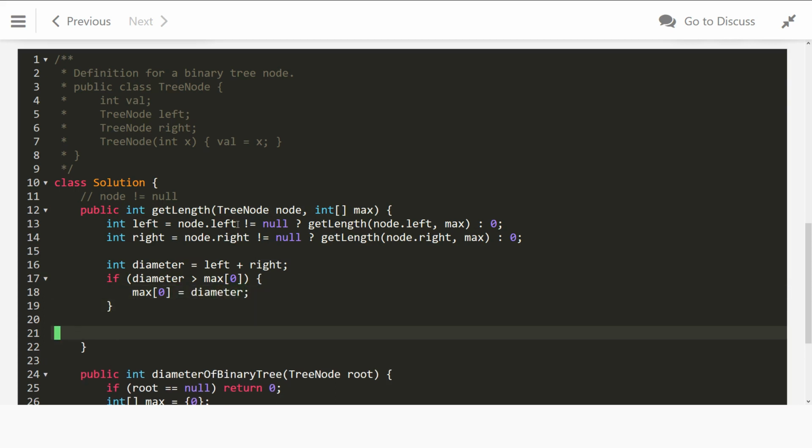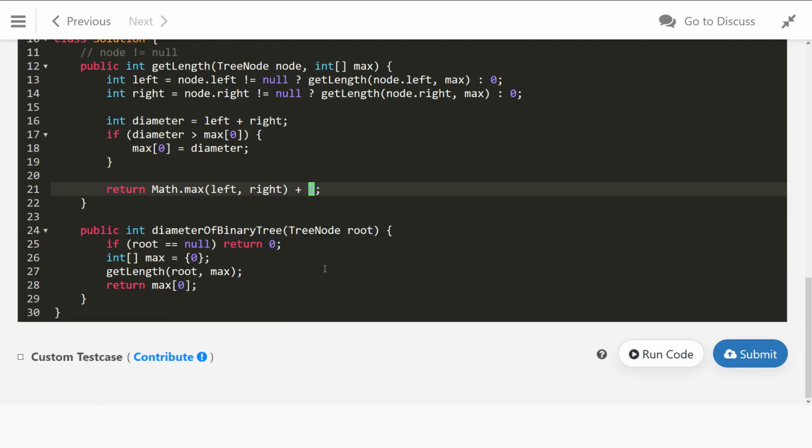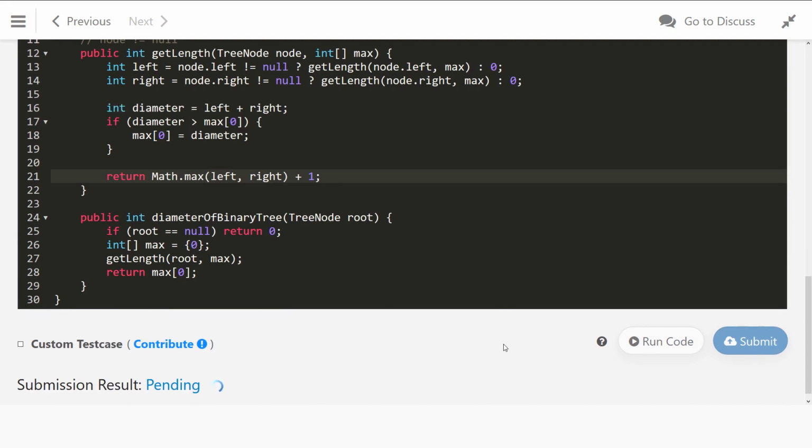Okay, so here now we can be nice and return our own length. So our own length will be whatever is the maximum of the left and the right side plus 1. So remember, we're choosing the longest path. It's either the left or the right path. And then we add 1 for the edge that connects back to the caller. Okay, so I think that's the end. If there's no errors, it should be good to go.